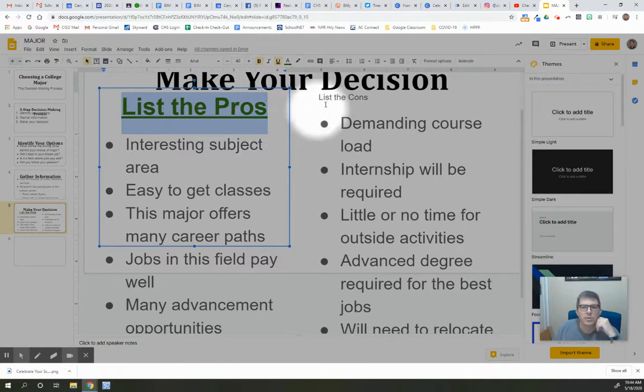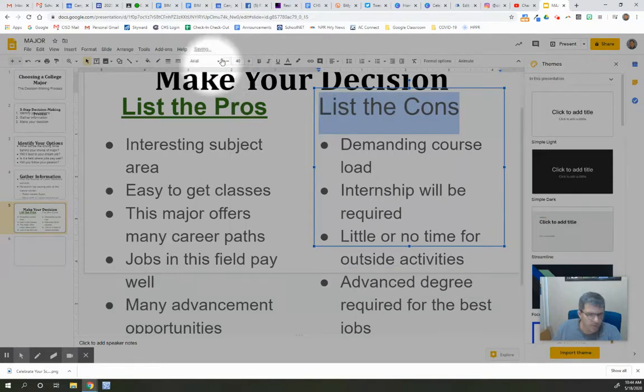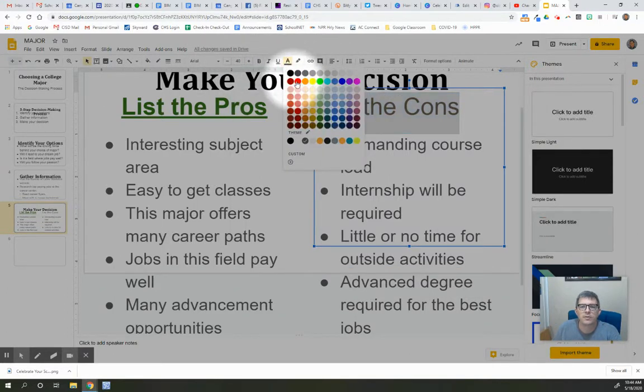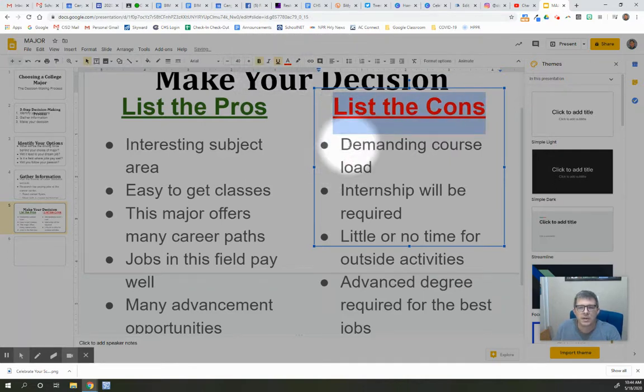Okay, we'll make some similar formatting choices for the cons. Again, we're going to go to 40 point. We're going to change the font color to red. We'll do underline and bold, and we will center that. Again, these instructions kind of give us put some text off of the slide, so we'll go back and fix that.